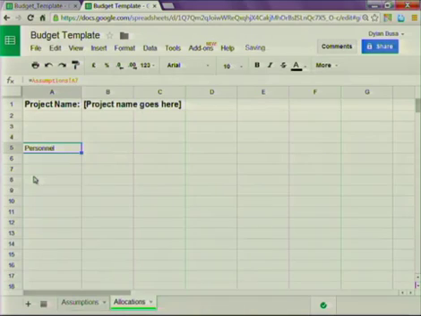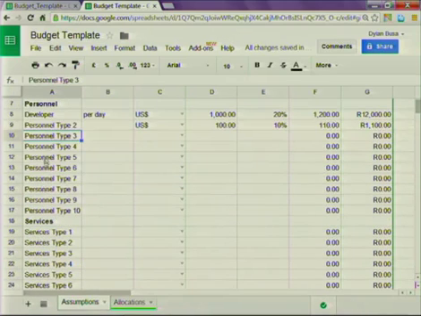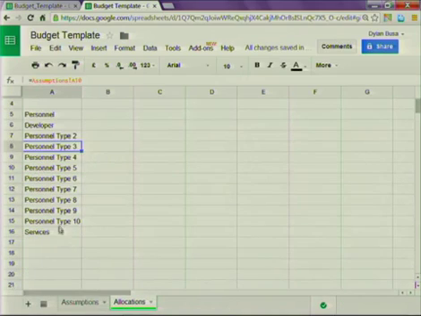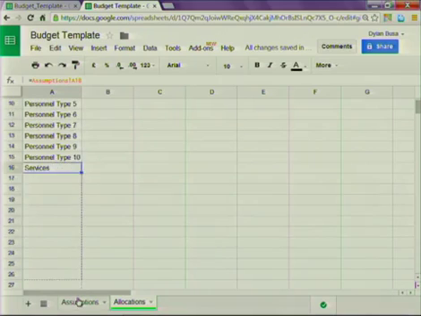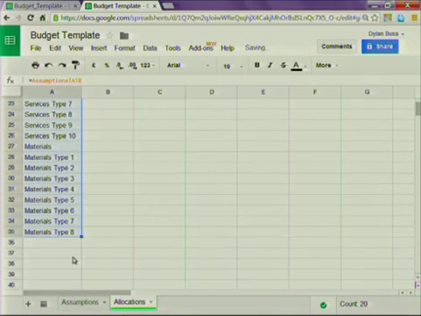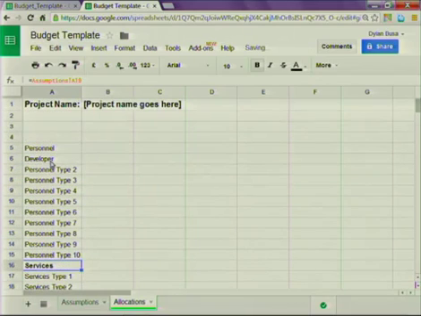Press Enter, and once again all I need to do is autofill, and you'll see that everything that was on the Assumptions sheet is now replicated to the Allocations sheet. Let me just autofill this right down to the bottom. Materials 7, materials 8, 9, and 10. And the last thing I need to do is just make these headings bold.